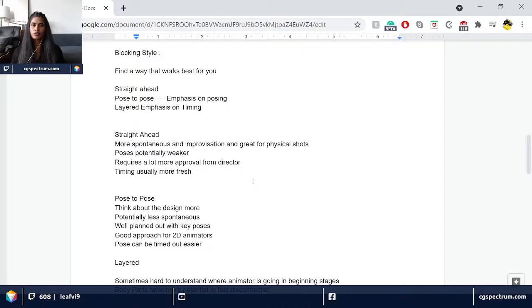Yeah, so straight ahead is more spontaneous and improvisation, and great for physical shots because you're doing really rough blocking to just get the timing right. A lot of the time you're playing with the biggest movement of the body, like the root, and where the character is going from A to B to C pose, so all that.